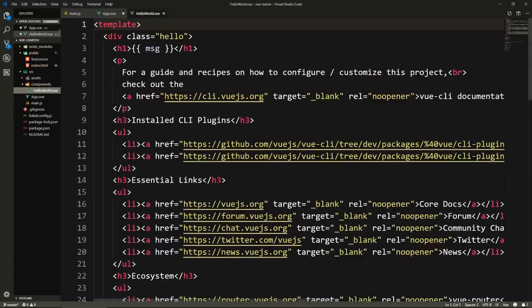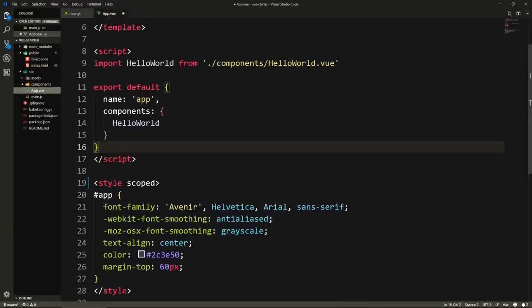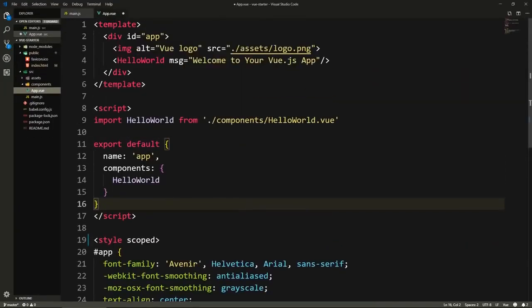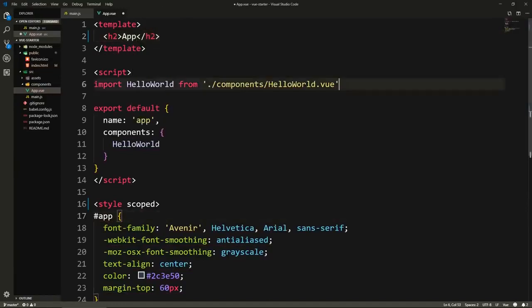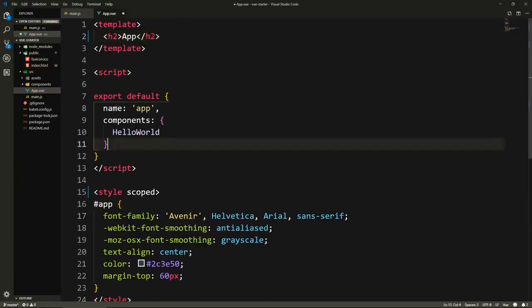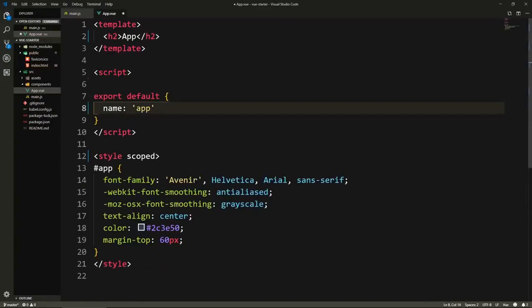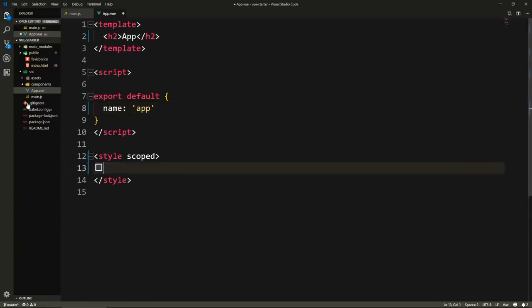I'm actually going to delete this hello world. And let's delete all of this right here. I'll just put a header 2 for now saying app. I'm going to remove this import because this file no longer exists. And I'm going to remove this components object and remove this styling.